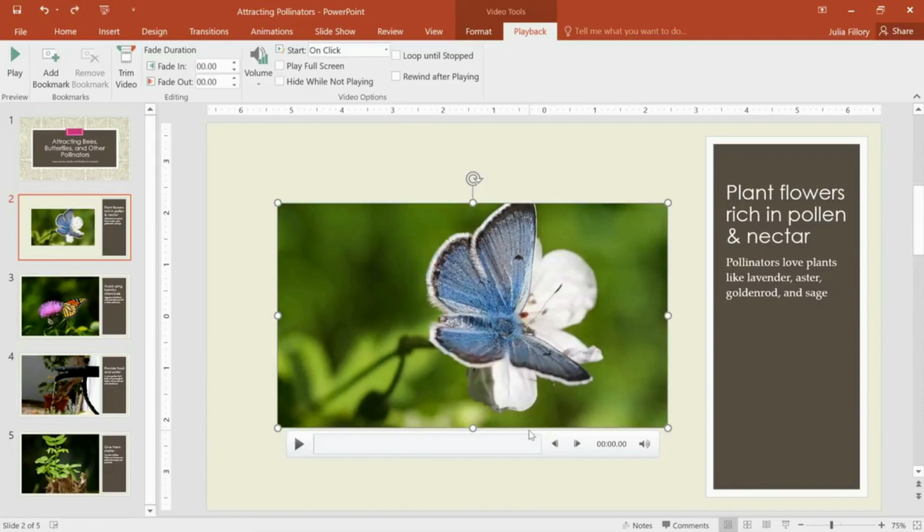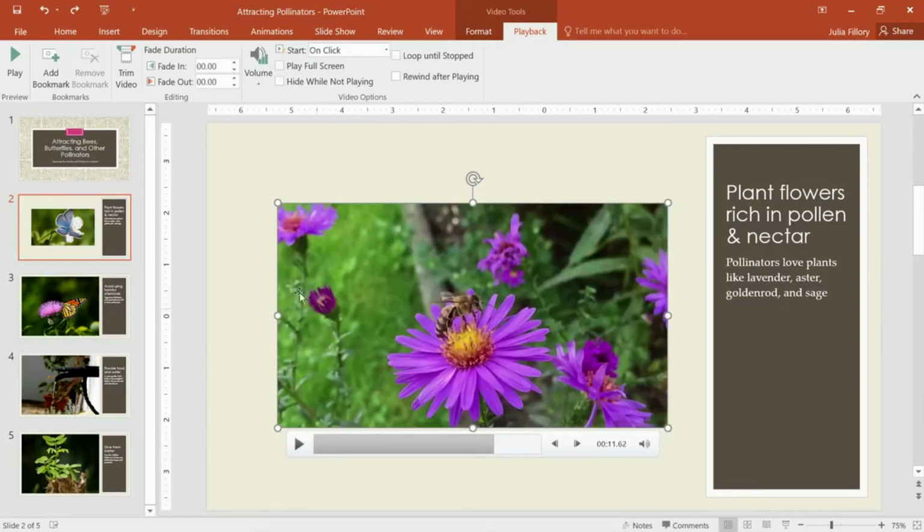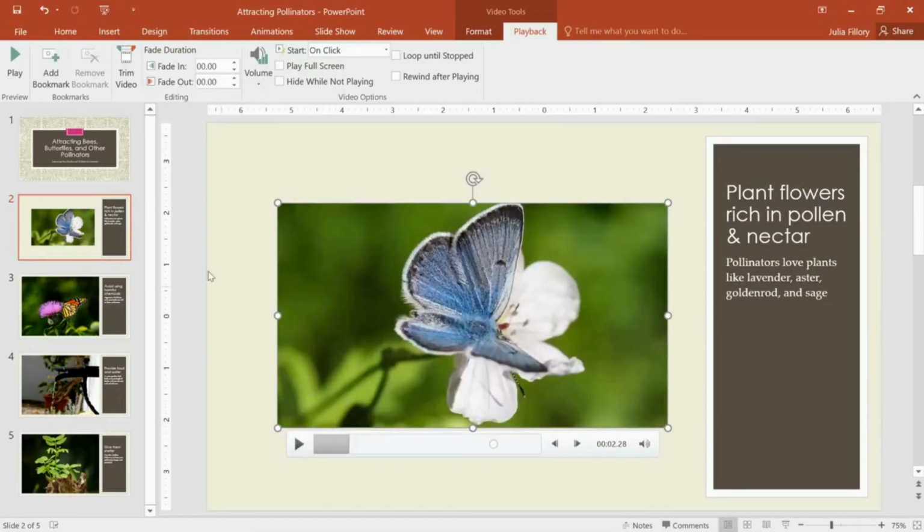You can also add bookmarks to the video, which you can use to jump to specific points during your presentation. All you have to do is click the timeline to mark the point you want to use, then click the Add Bookmark command, and a little circle will appear. You can create as many bookmarks as you want. Now you can just click each bookmark when you want to jump to that part of the video.